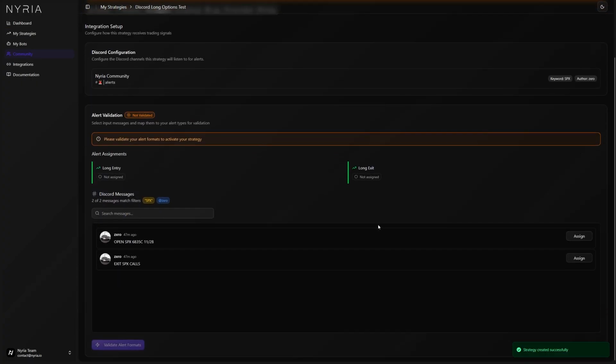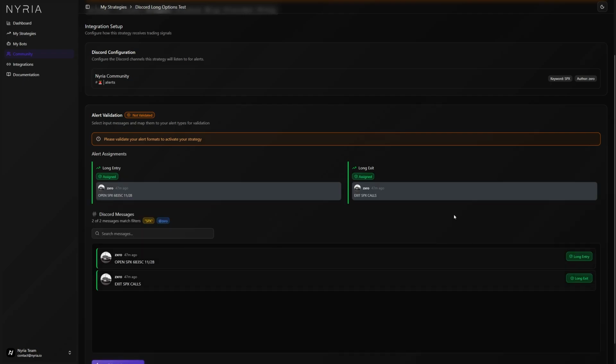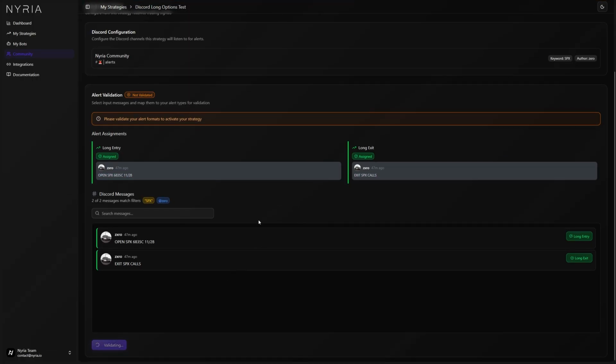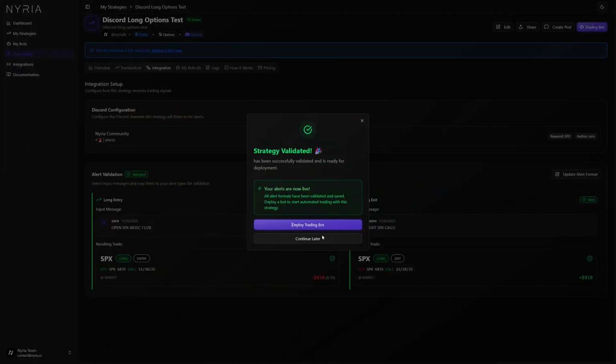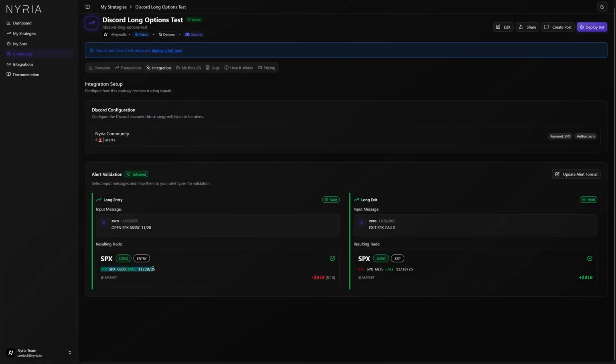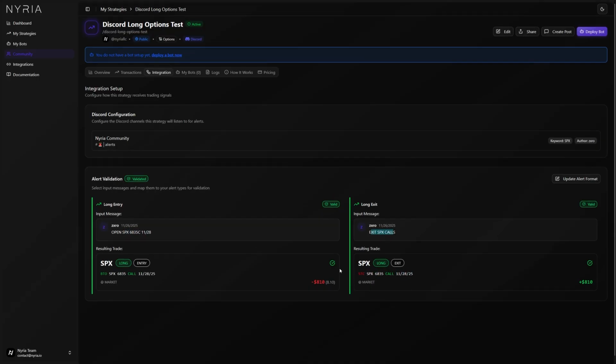Now you'll see that the validation screen for Discord strategies is a little bit different. It will actually show you the alerts in the channel meeting your criteria, and you have to map them to each available type of trade for your strategy. So you can see here is my entry alert, here is my exit alert, and now I can make sure that Nyria can handle that. And then boom, that's it. You can see that it bought to open our call right here, and it sold to close it right here on this alert. So this is all good.